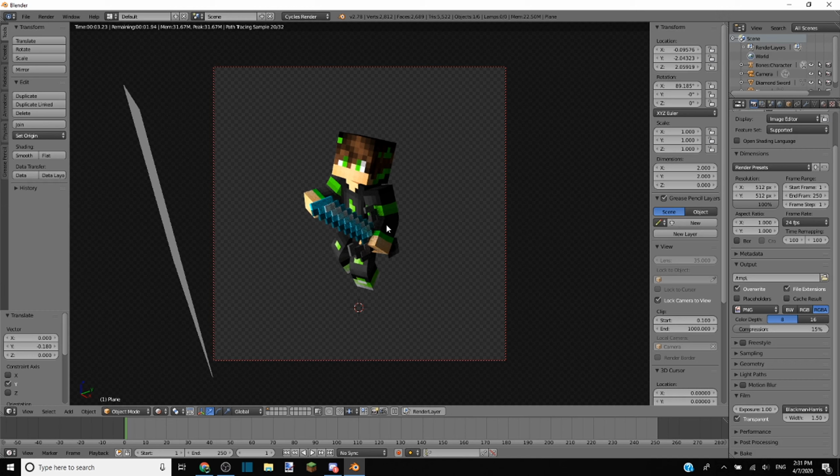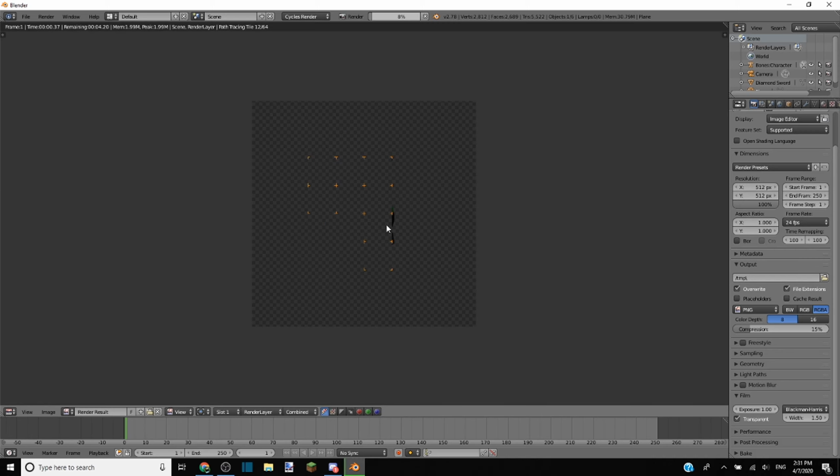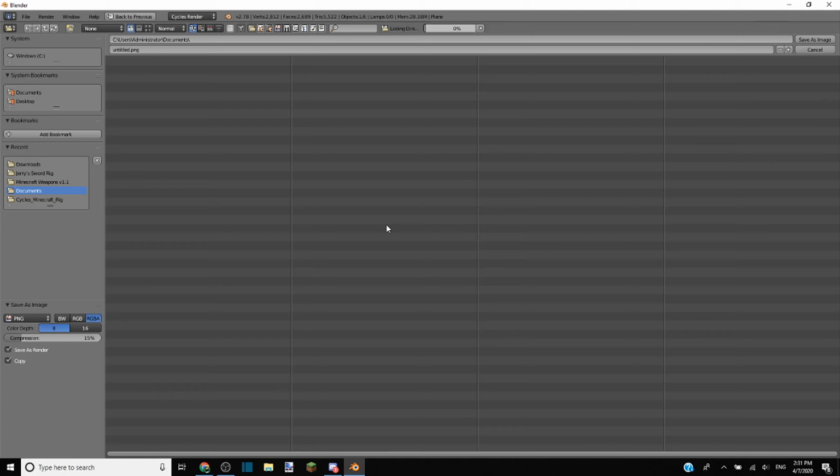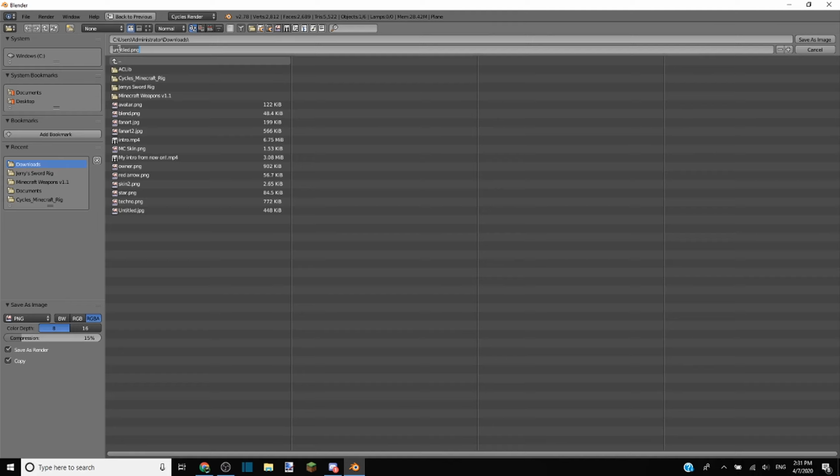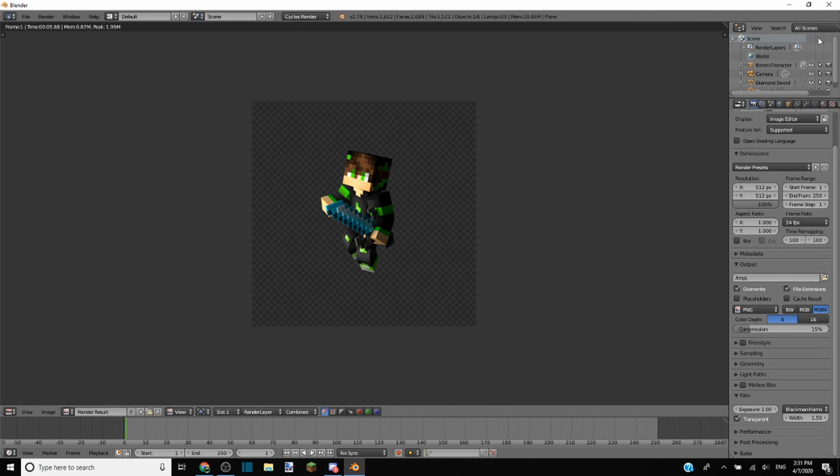So once you think you have a good camera angle, press F12 to export your image, just like this. And here you go, you have your image. It's pretty cool. Now you want to save your image to your desktop. So press F3 and go to downloads. You can title it whatever. I'm just gonna title it, yeah. Press enter and press save as image, and you're just about done.